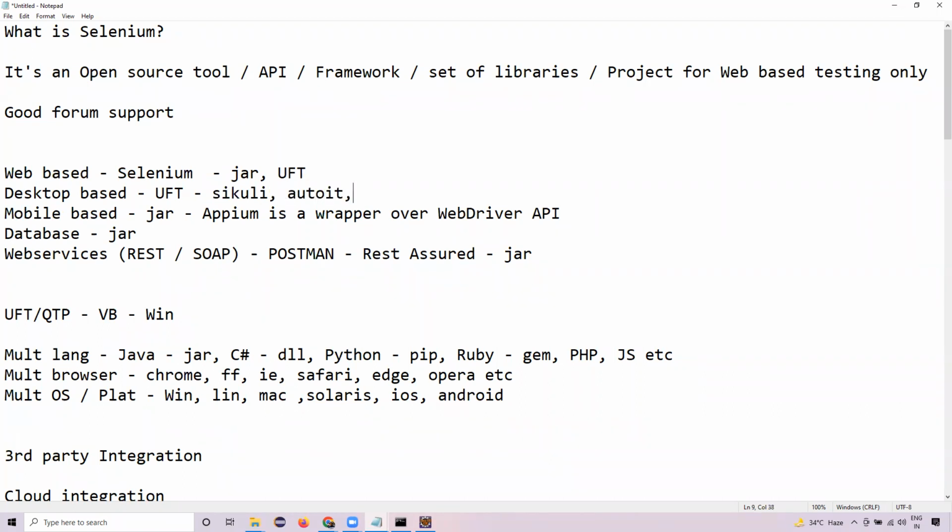There's a project called WinAppDriver, which is actually developed by the Appium team itself. So using this, you can launch Notepad and you can even test Notepad desktop applications. And this is again a jar file.